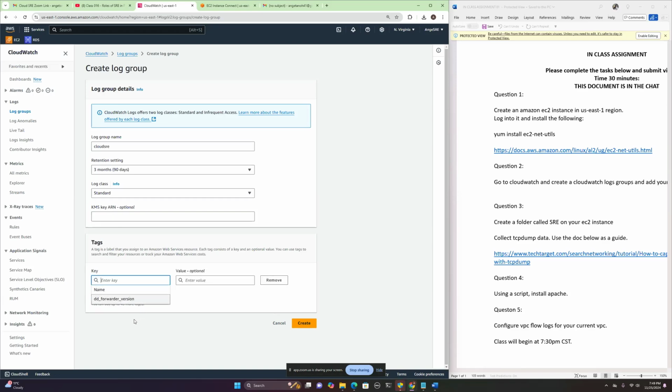You got to call it environment. Environment, ENV, environment. Value, development. In the value section, you're going to call it development. Add another tag. No, development, just development. Add a new tag.